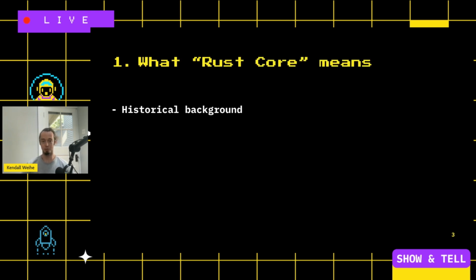Okay, what does Rust core mean? So I think it would be useful to start with some historical context. And that historical context at TBD is we have a number of open source projects. The 2 that are relevant to Rust core are Web5 and TBDEX. And throughout the history of TBD, we've implemented these SDKs in a number of different languages. I believe first we implemented things in TypeScript, then Kotlin, then Swift.